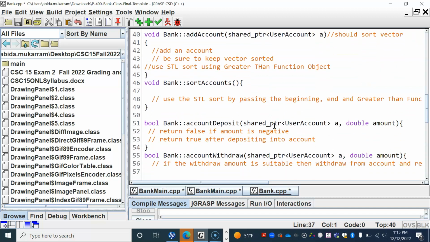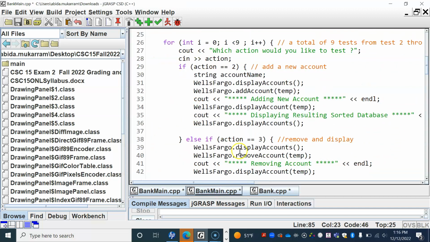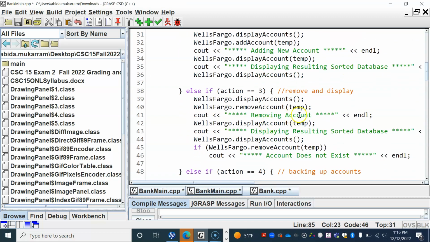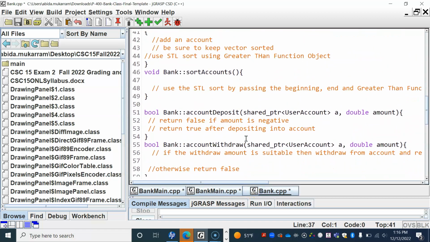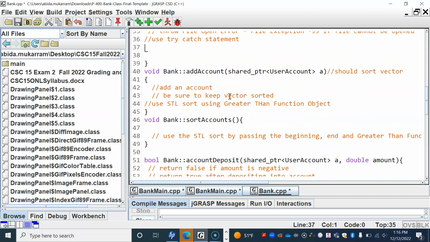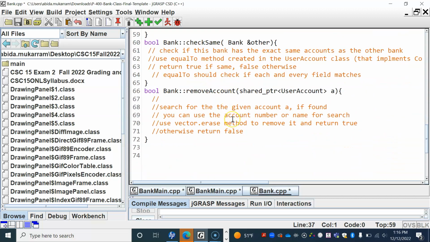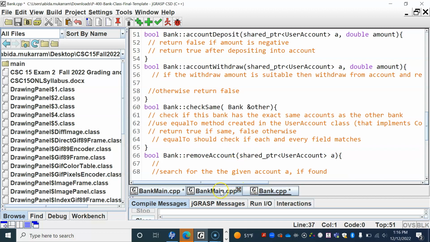And then there will be another test. The third test is remove account. For remove account, all you will need to do is exactly the same thing you did in your previous assignments. Erase, find the item, just do a linear search. You don't need to do a binary search. Just iterate over the vector and simply erase that item. So basically in bank.cpp, you have written an add account method, you would write a remove account method, and then what other methods do you need to write?